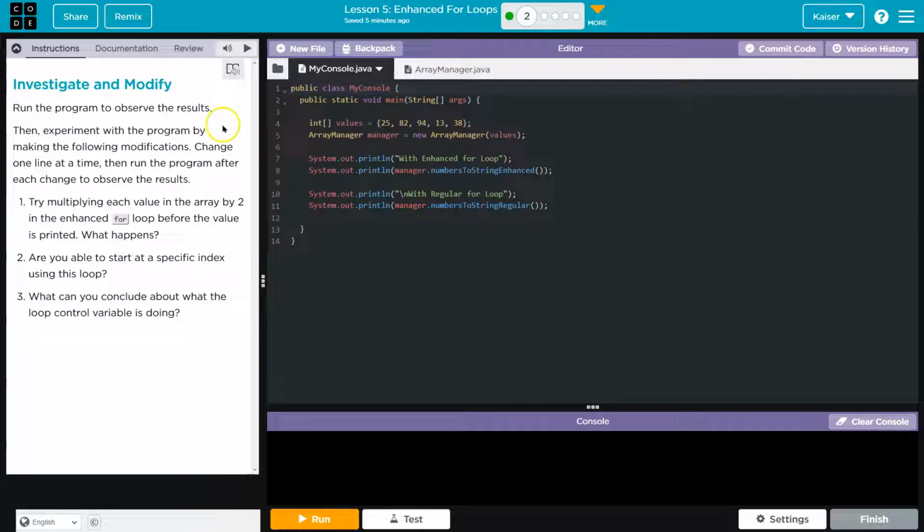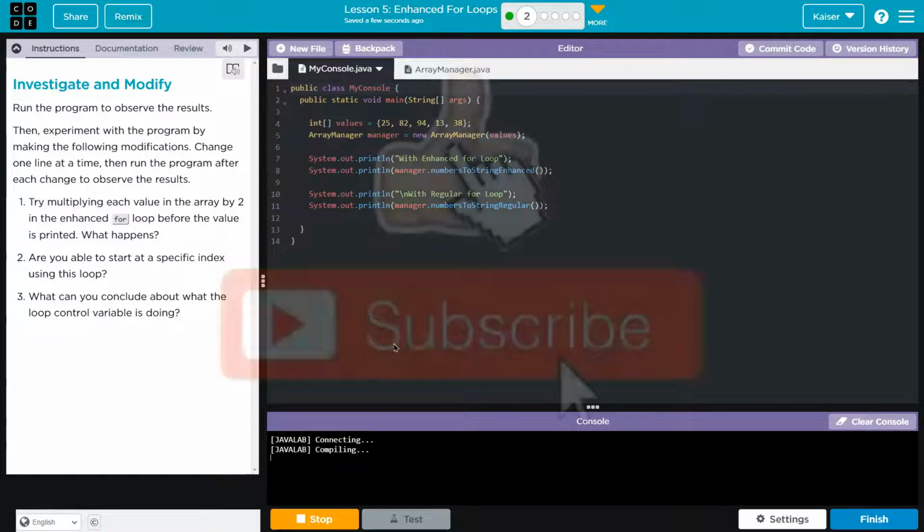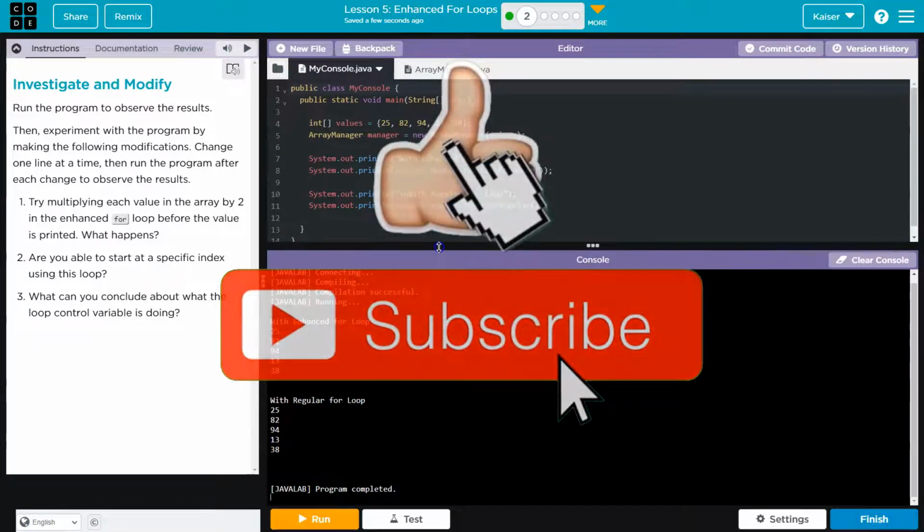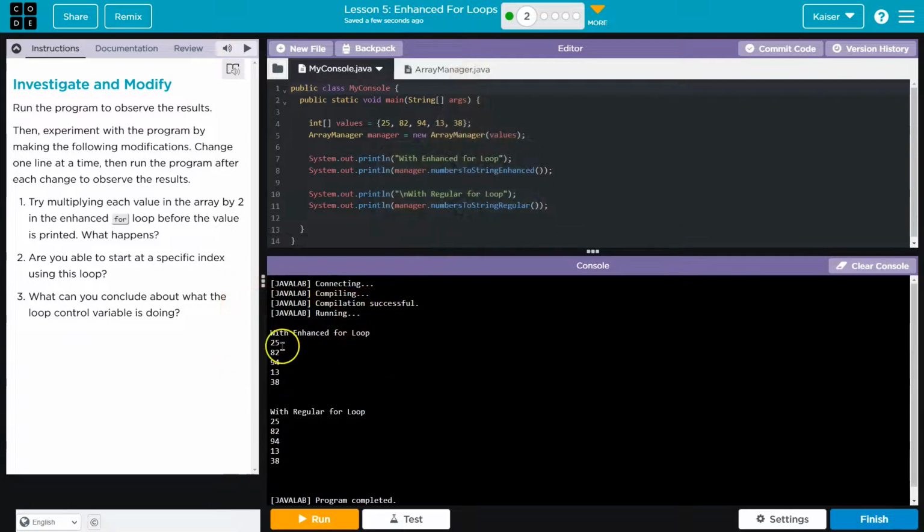Anyways, run the program to observe the results. Yep, code run done. We have some results. Okay. With an enhanced loop: 25, 82, 90, 4, 13, 38, 25. It's identical.